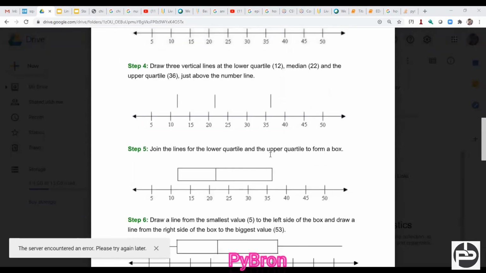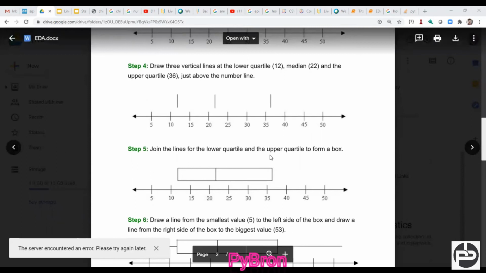What we are going to do is add two more lines. Just draw this line like this. So we made a box. This is the box, like we did in step 5. What does it say? Join the lines from the lower quantile and upper quantile to form a box, right? So the box plotting is done.